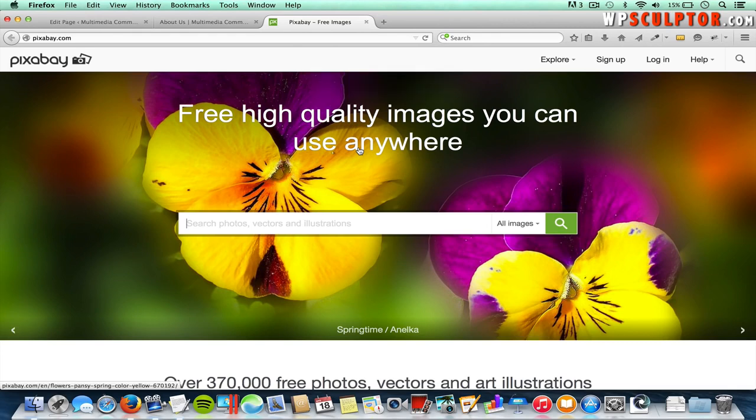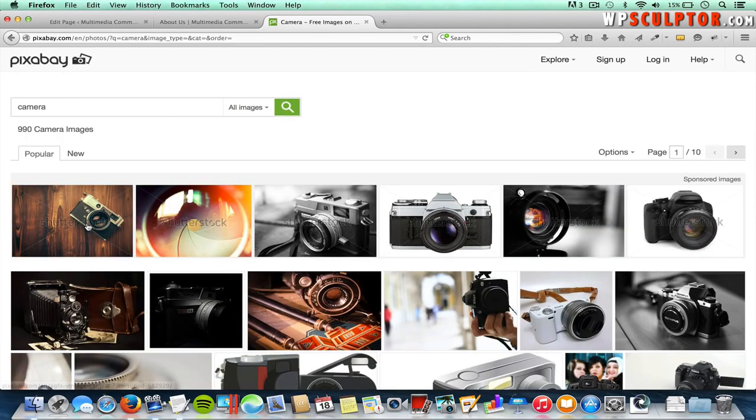You can use all of the images on their site completely for free, and you don't even have to leave an attribution to the photographer or the creator of the image. It's just a wonderful resource. So I'm going to search for camera. I'll type that in and click on this search icon. And of course this top row, these are sponsored images, as you can see here, so these aren't going to be free, but all of the other images on this page will be free to use.